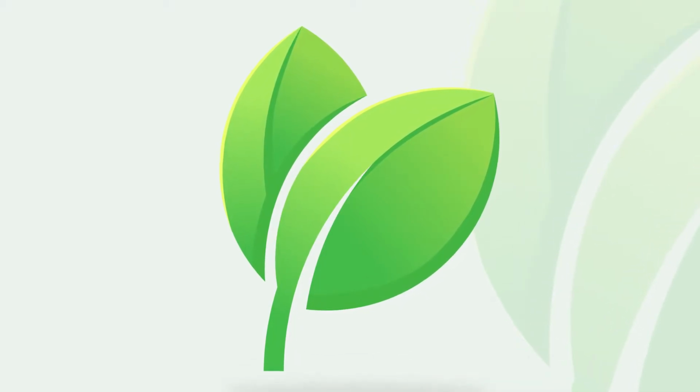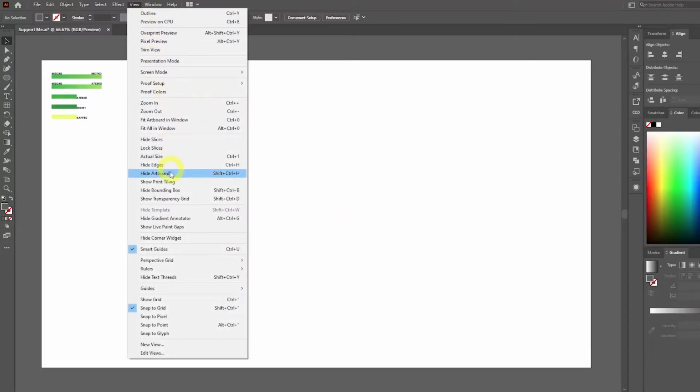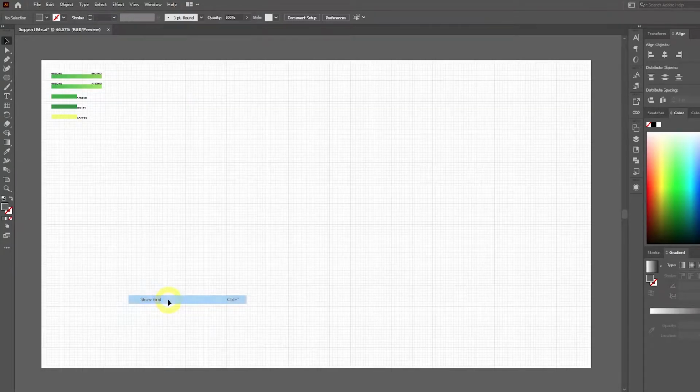Enjoy watching. Before we get started, I recommend you turn on the grid to make things easier. Go to View and choose Show Grid. You can activate snap to grid too. We will start with the ellipse tool.